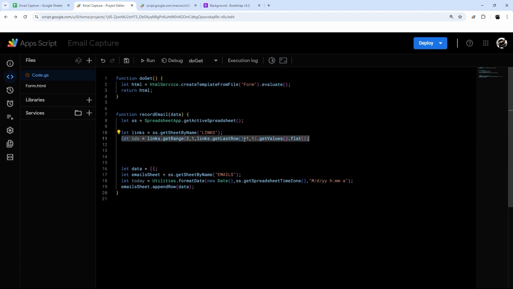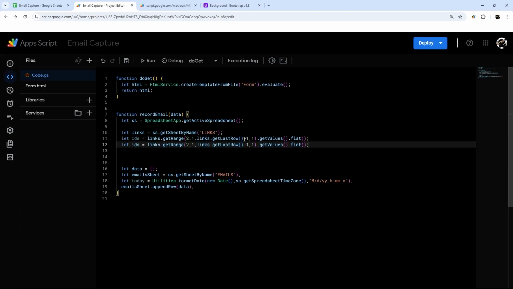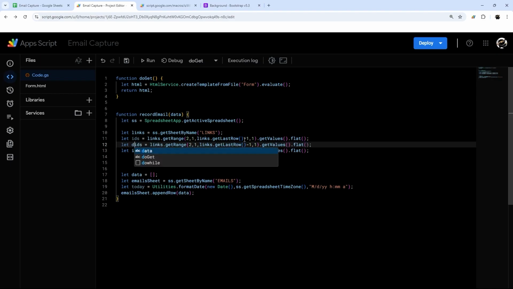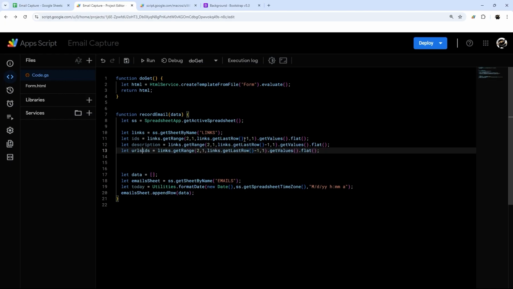So let's go ahead and get our other ones: IDs, and then descriptions and URLs. Let's go ahead and update these now, description and URLs. And then we need to come over here and update that column. So it's going to be that first column 1, then 2 and 3.